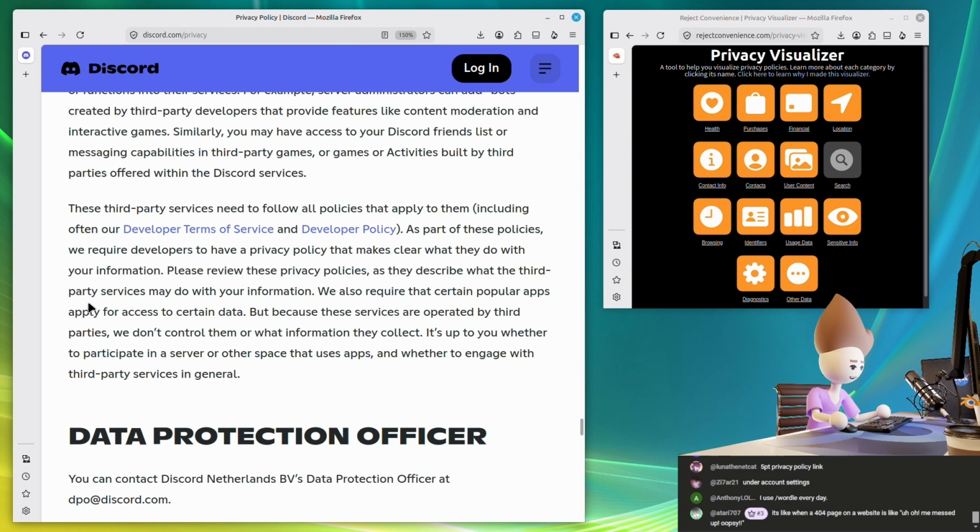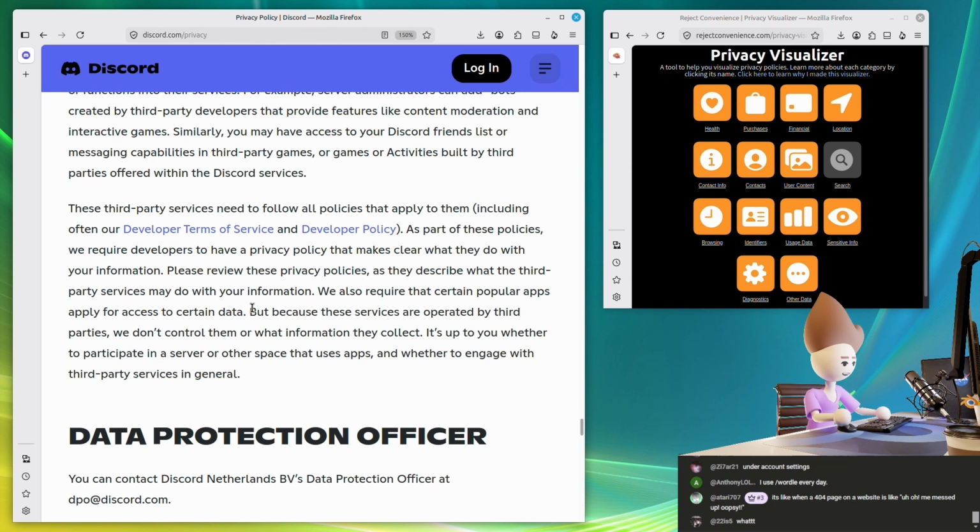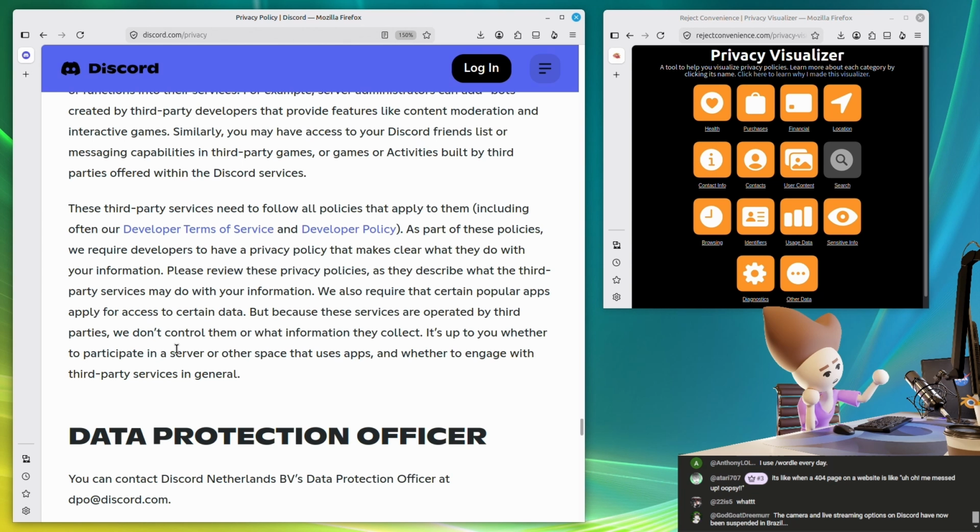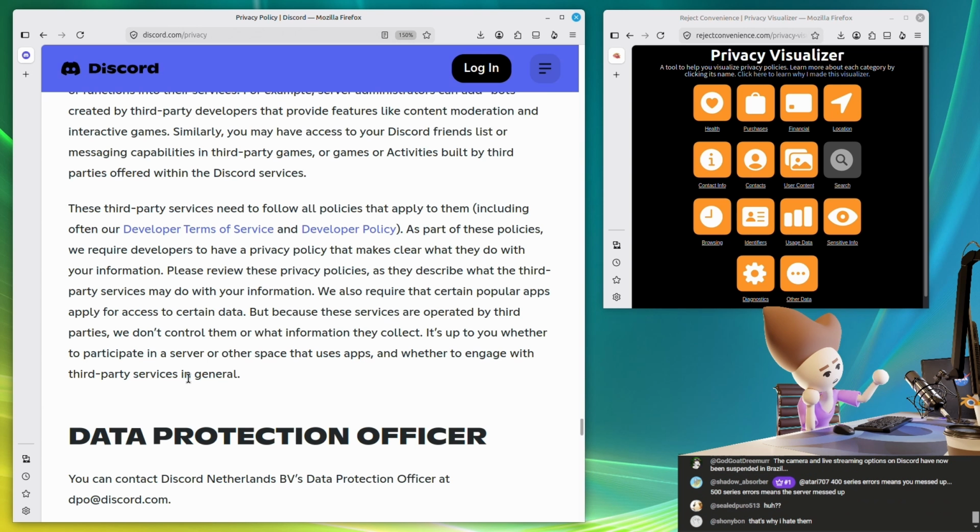As they describe what third-party services may do with your information, we also require that certain popular apps apply for access to certain data. But because these services are operated by third parties, we don't control them or what information they collect. What? It is up to you whether you participate in a server or other spaces that use apps, and whether to engage with third-party services in general.